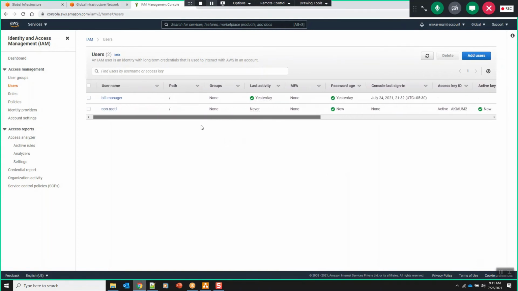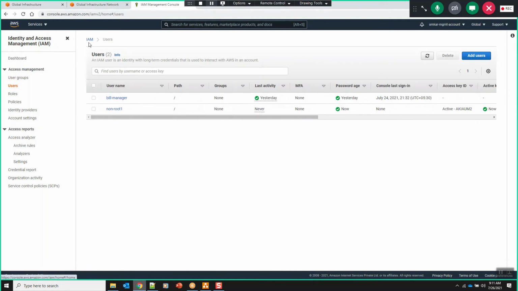Okay. So here, the user we have created just now is visible in the IAM user section. If you go to the IAM service, under that we have users, right? So AWS is showing the list of all the users that we have created. Bill Manager is a user that was created in the last session, right? Non-root user one is the user which we have created just now, and it is showing various columns, like groups. Since this user doesn't belong to any group, it is showing as none.